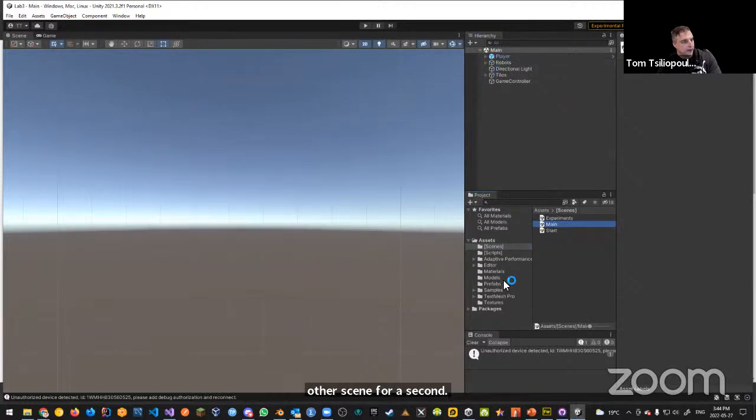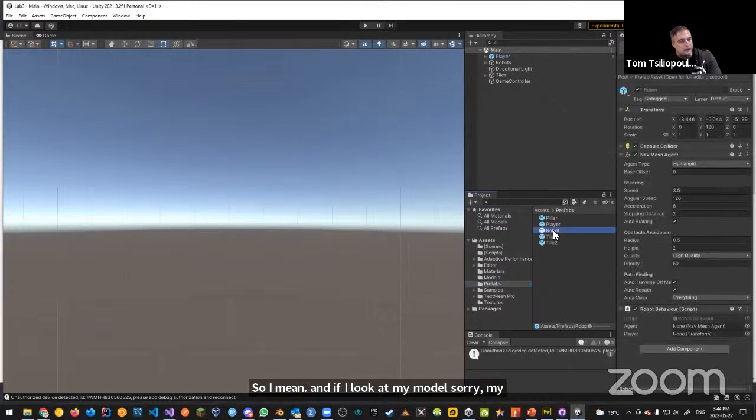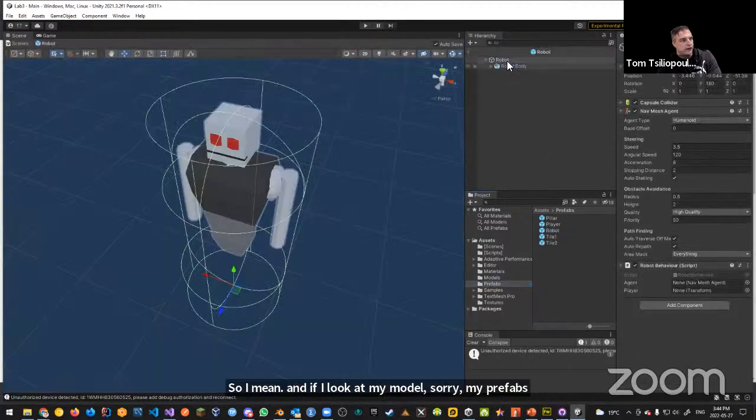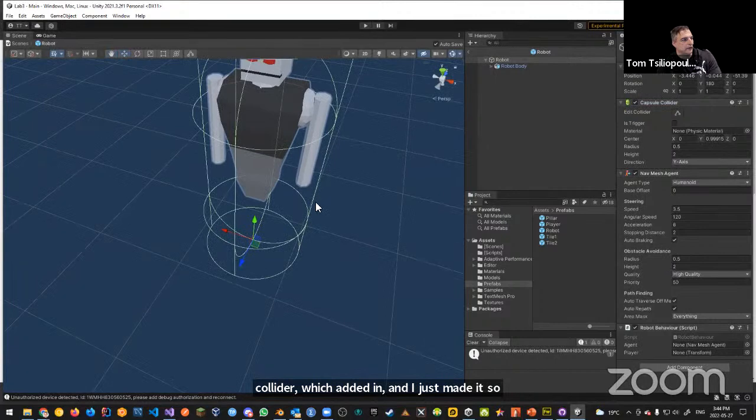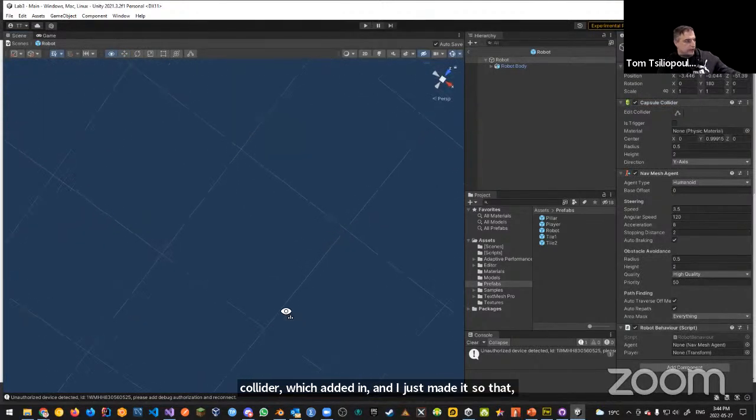And if I look at my prefabs robot, then if you see the prefab robot, there's two parts. There's the robot parent object, which has two parts. There's a capsule collider, which I added in. And I just made it so that the capsule collider was kind of looking like this.